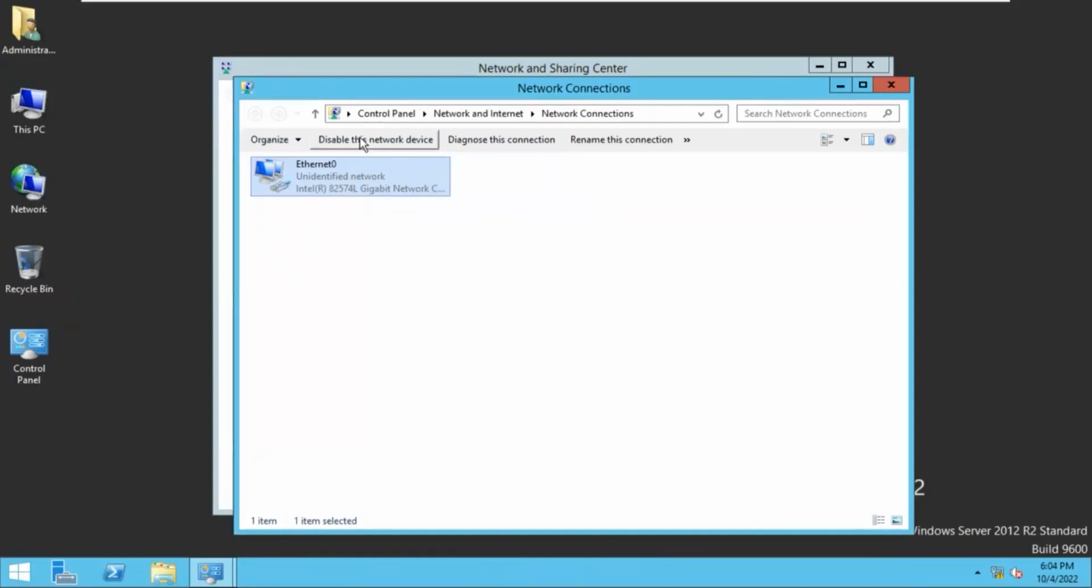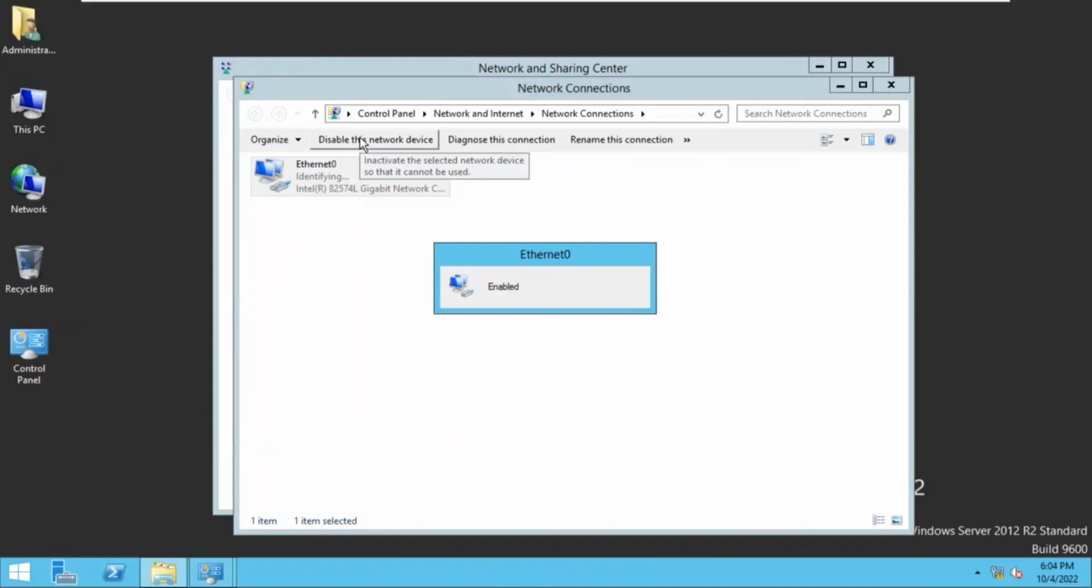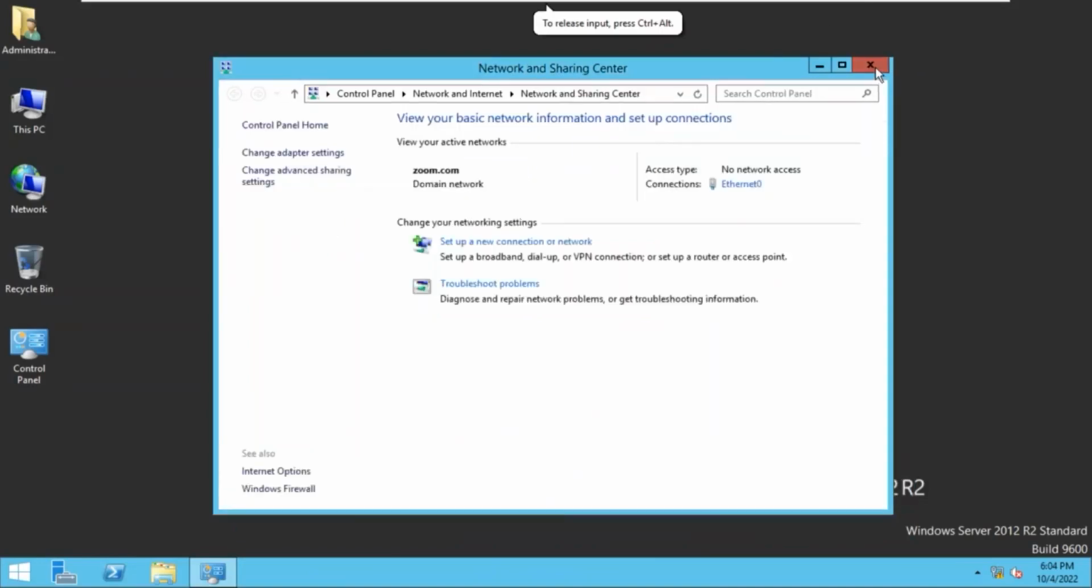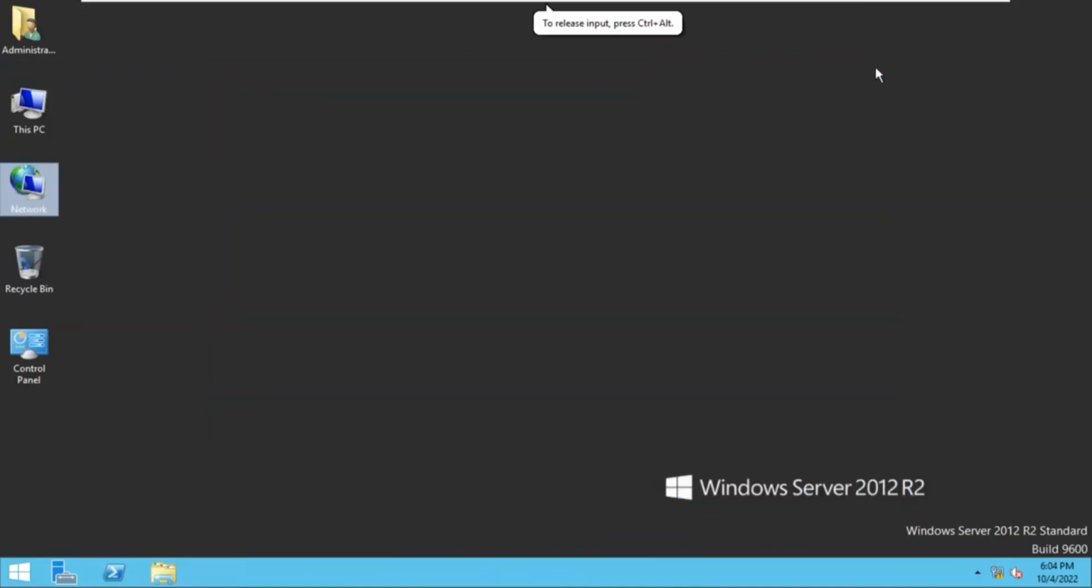Your preferred DNS should be the same. Now just disable and enable it. You will get your domain name here. Our domain name, what we have given, zoom.com. So it comes. With this, we have successfully completed making our network a domain model.